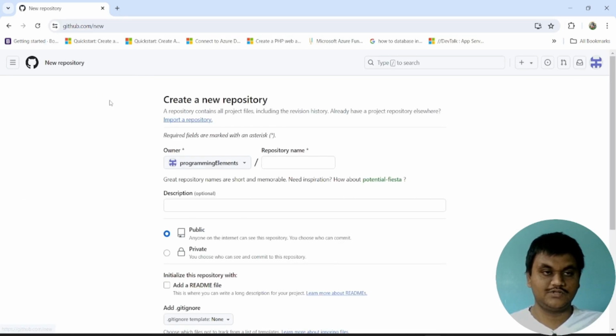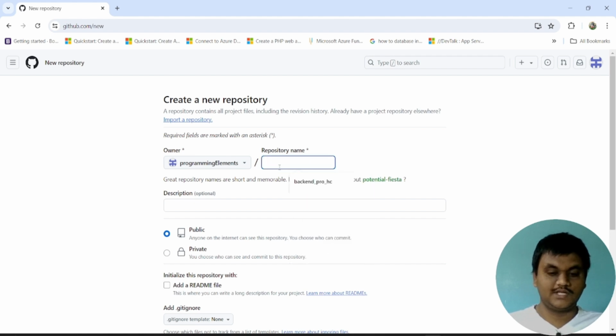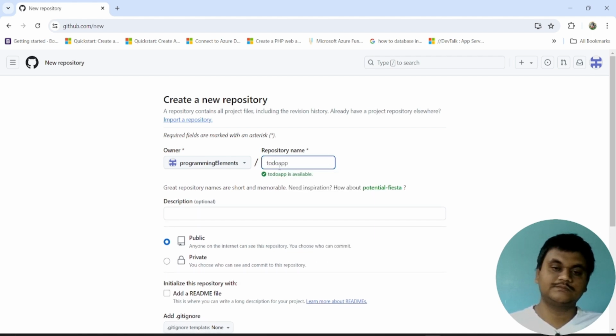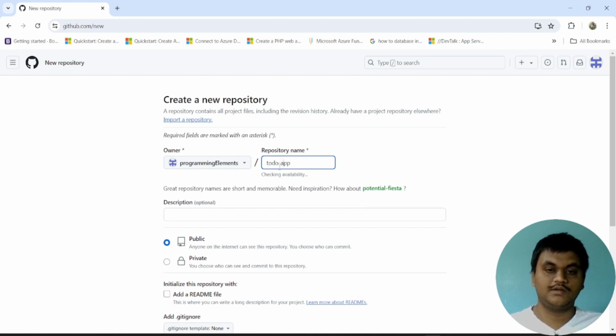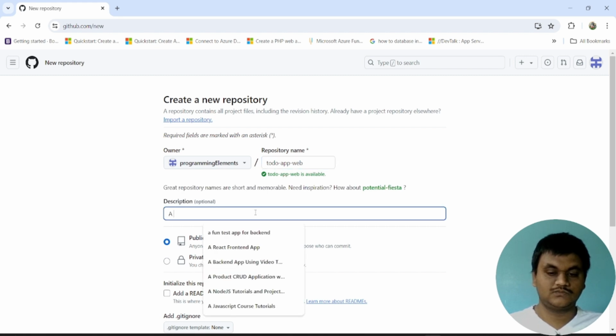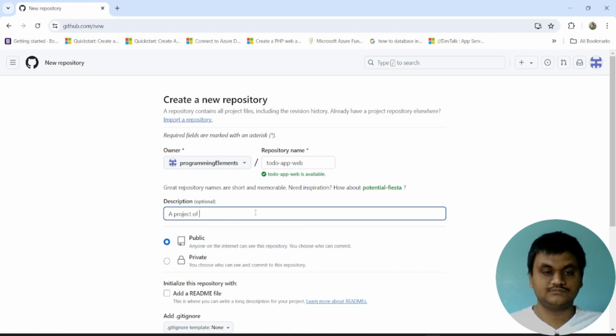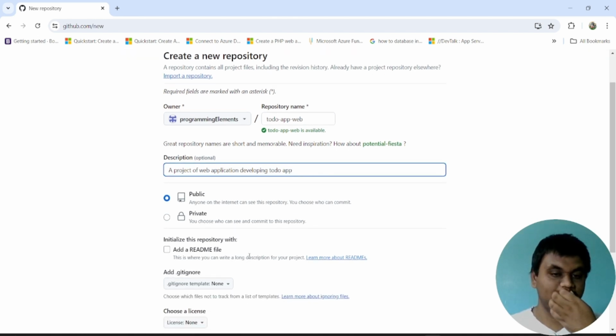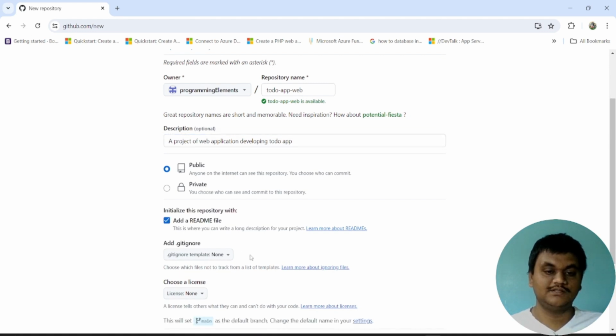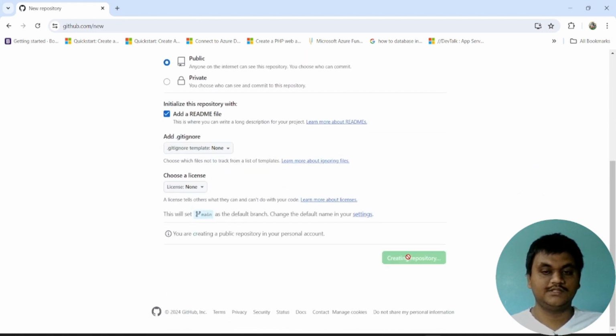For that, first I'm going to create a repository here. Todo app web. I'm going to create a project of web application, developing a todo app. Make it public, add a readme file, and create the repository.